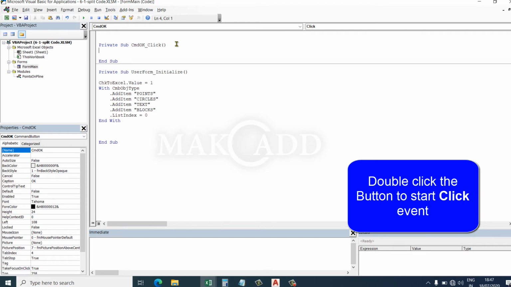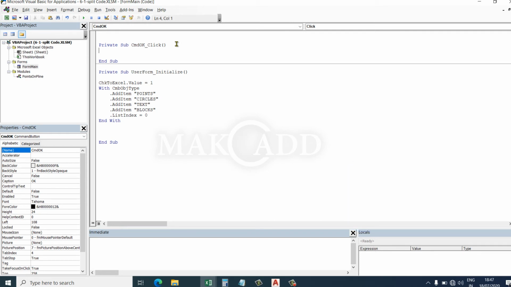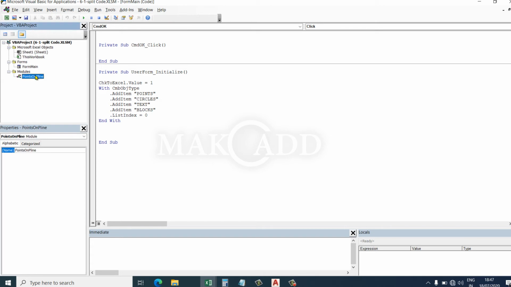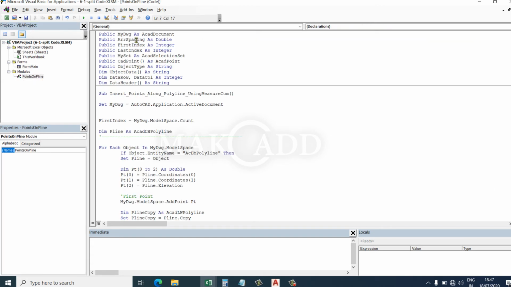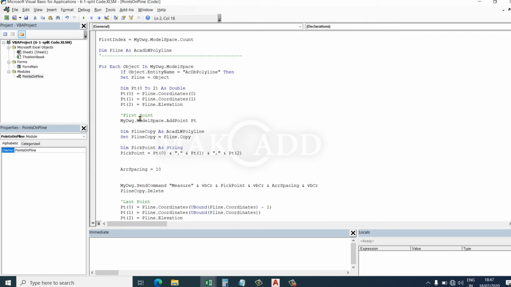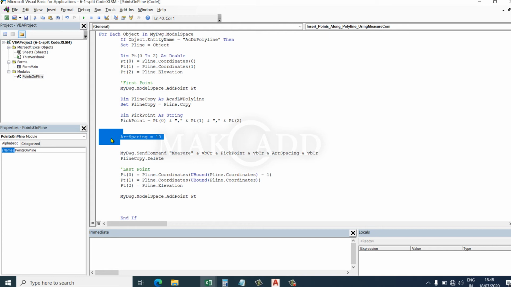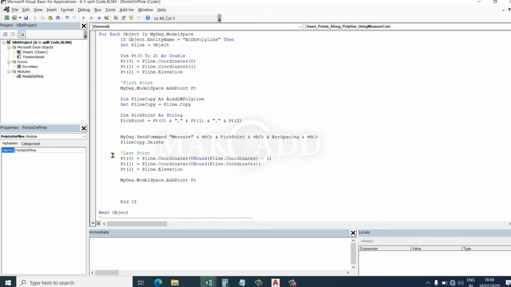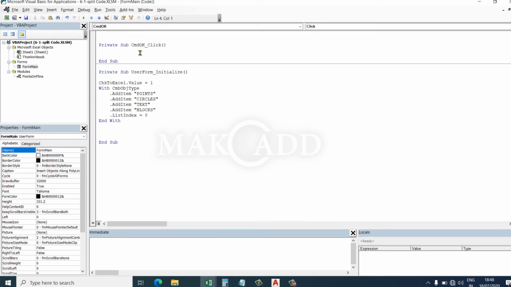We have to assign the array spacing. Here in this module, we declare array spacing as public, and we assigned array spacing equal to 10. Now there is no need to assign the value here. We will assign the value from this form. When we click OK, array spacing is equal to text array spacing dot value.